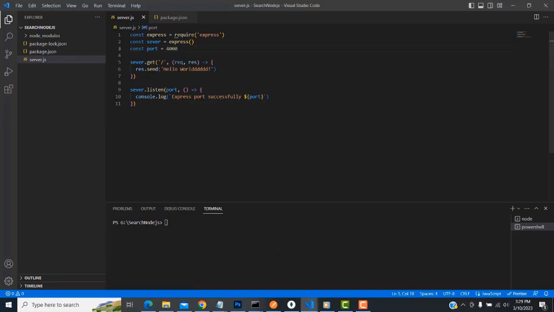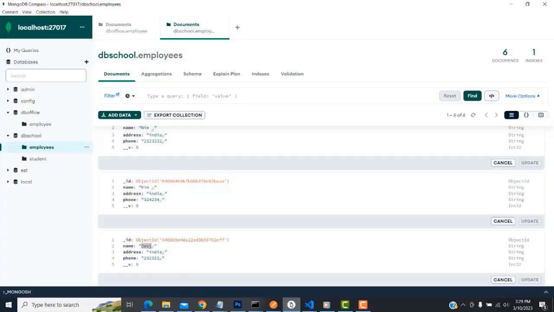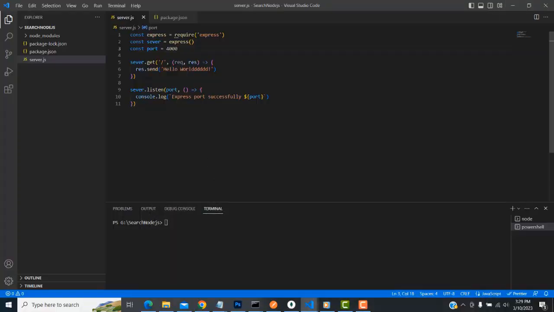After that, we have to establish a database connection to MongoDB. So how to establish the database connection? We have to install the Mongoose package. So type npm install mongoose, version 6.20, the latest version. You have to install it. This is the Mongoose dependency.